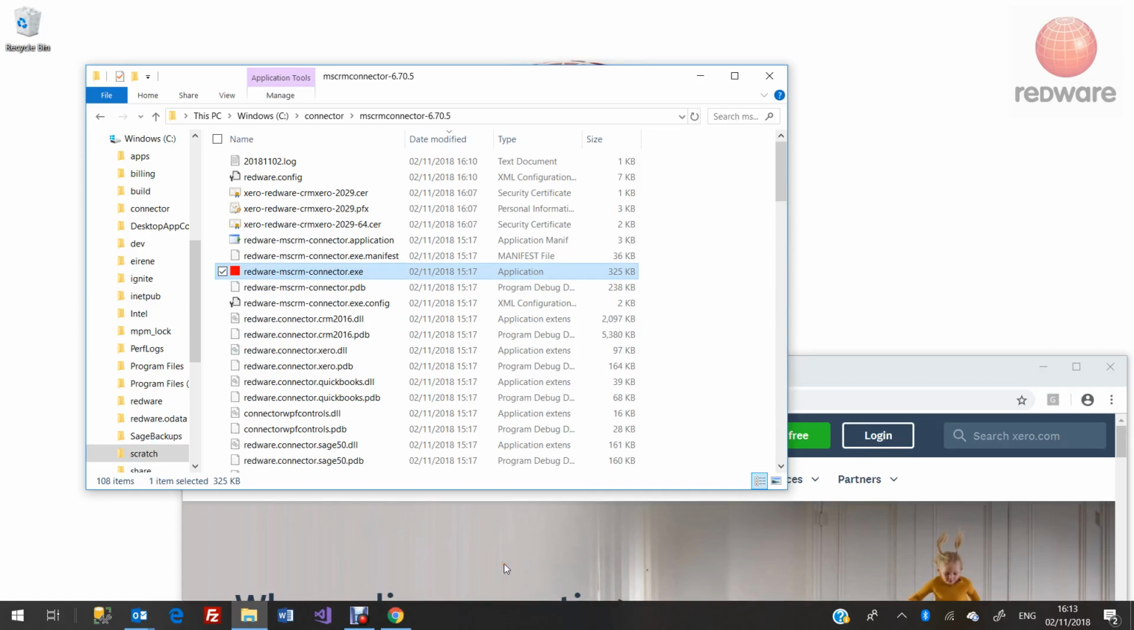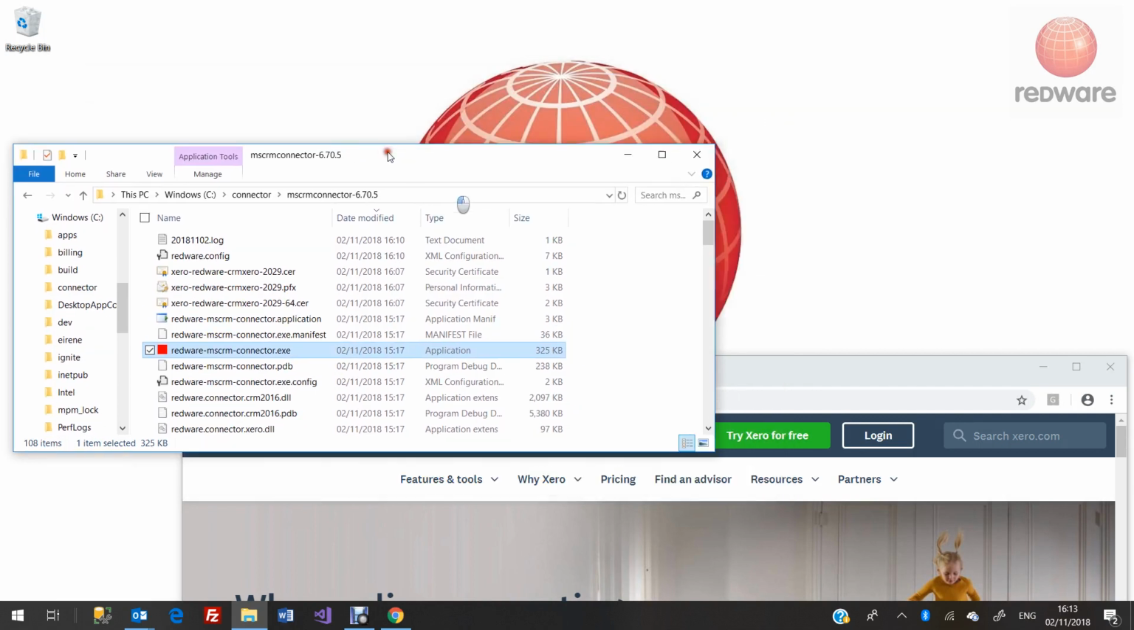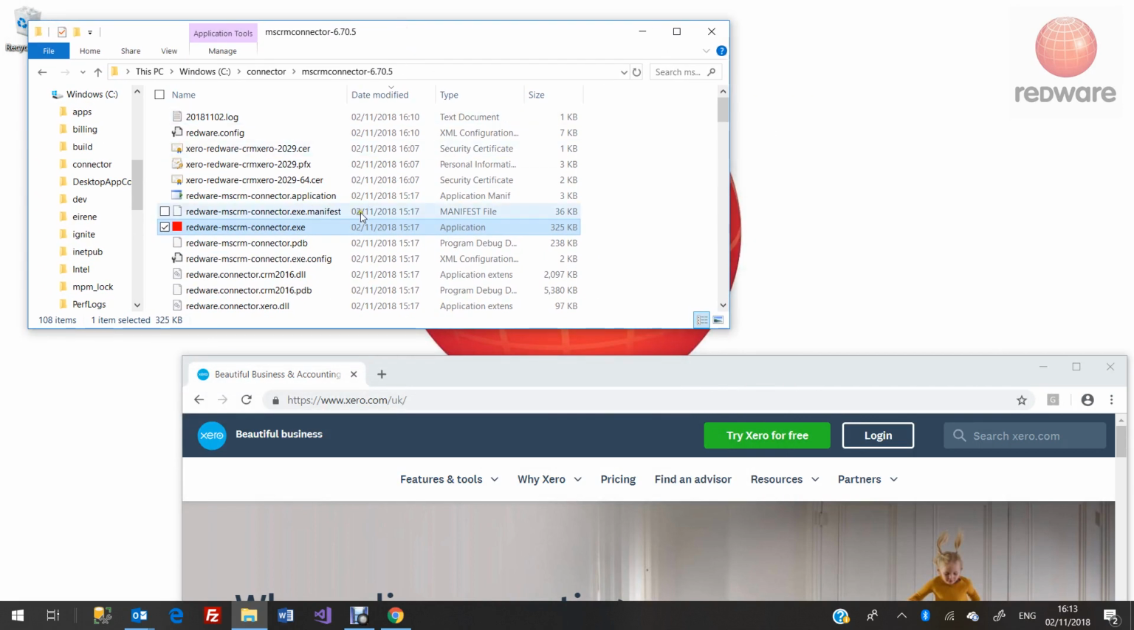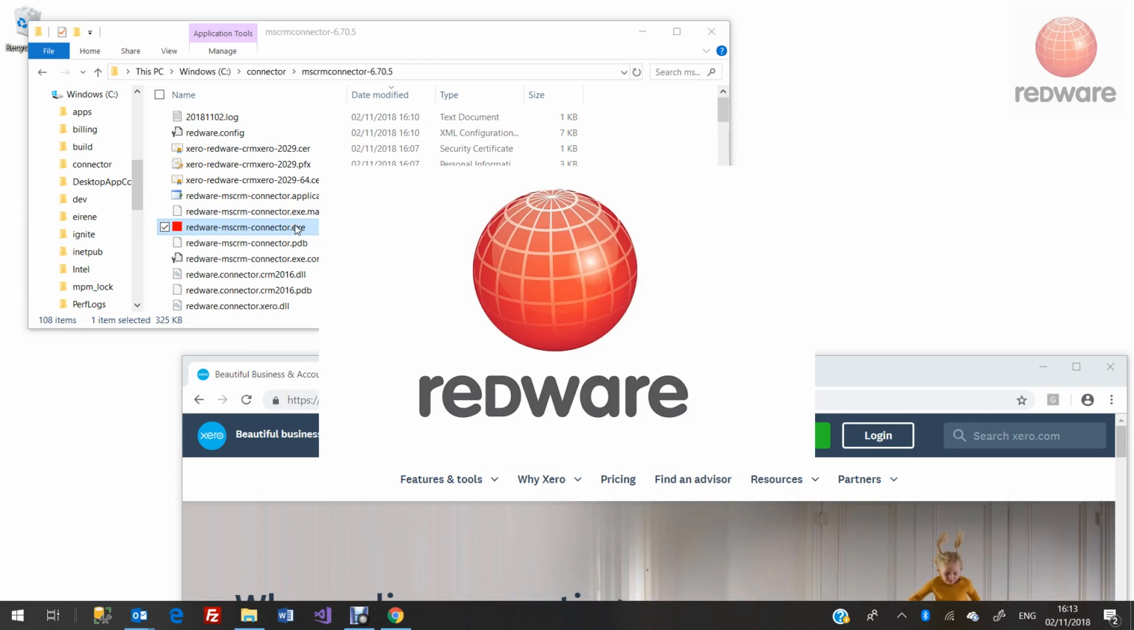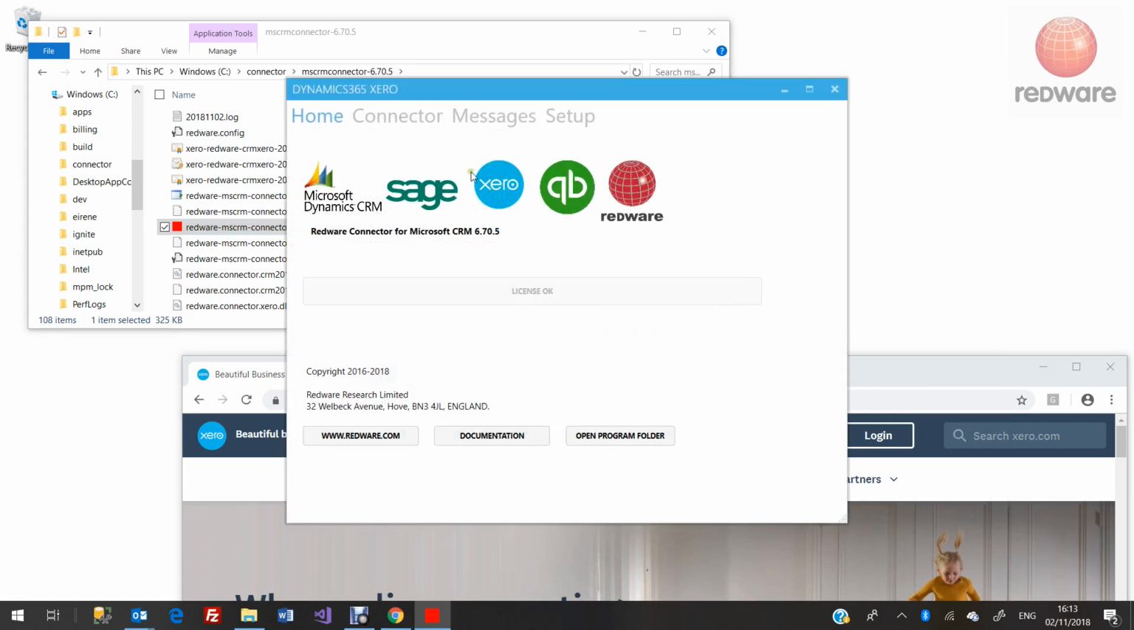We're going to show you how to set up multi-company Xero for your Redware connector. Now this is quite an advanced topic, so if you've got configuration and hand holding either from your reseller or from us, then we've probably done this stage for you on your behalf.